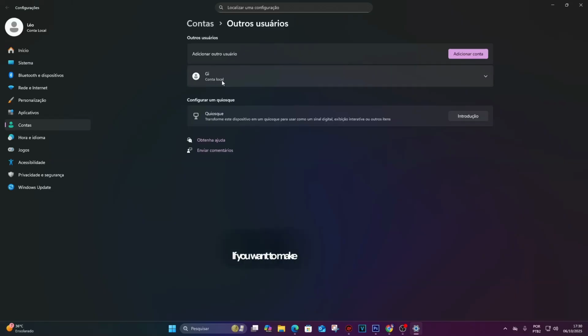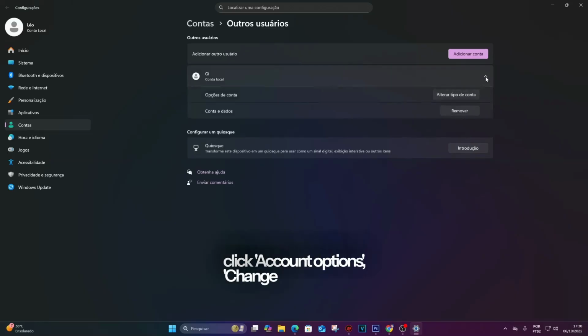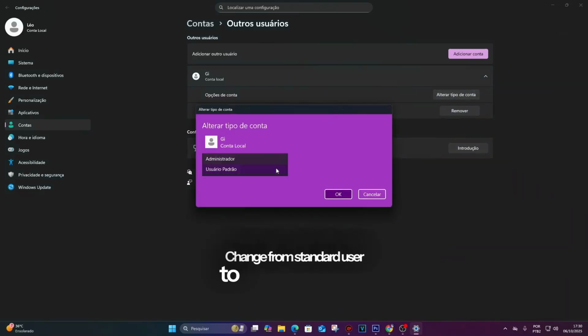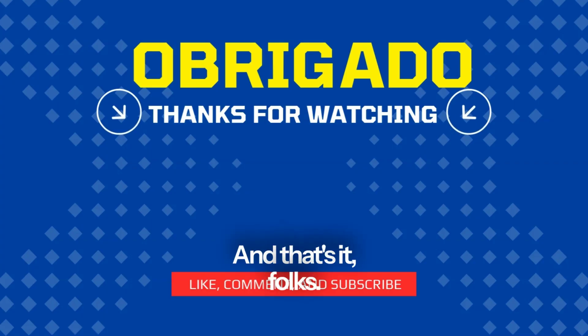If you want to make it an administrator, click this arrow, click Account Options, change account type, this option. Change from standard user to administrator, just click OK. And that's it, folks.